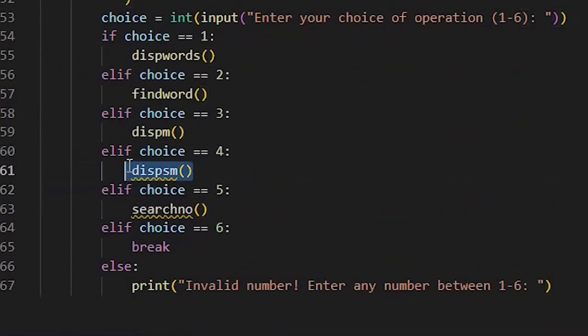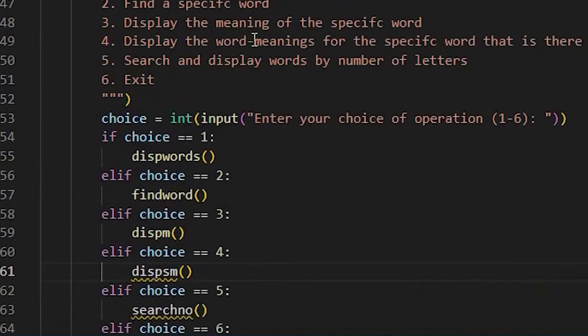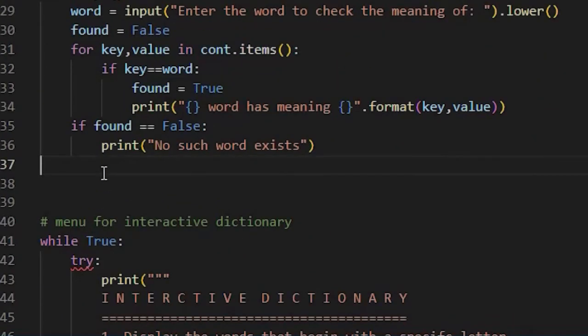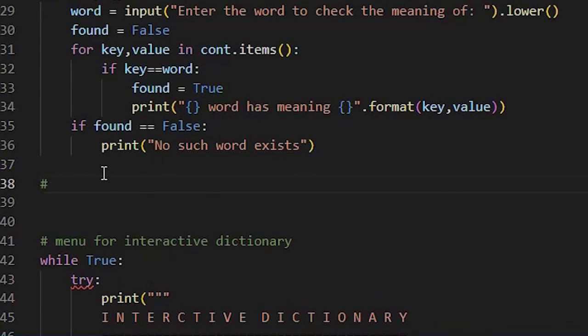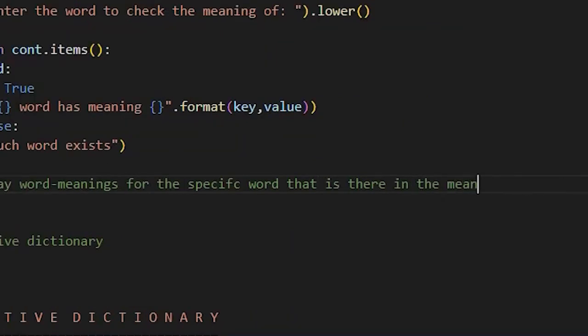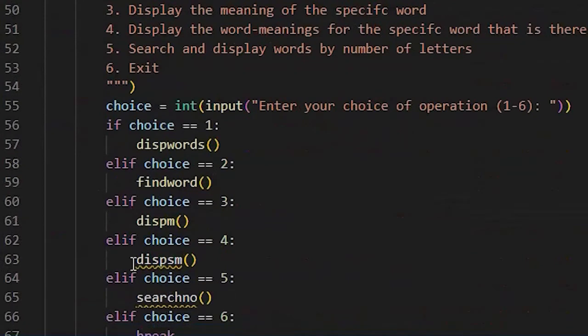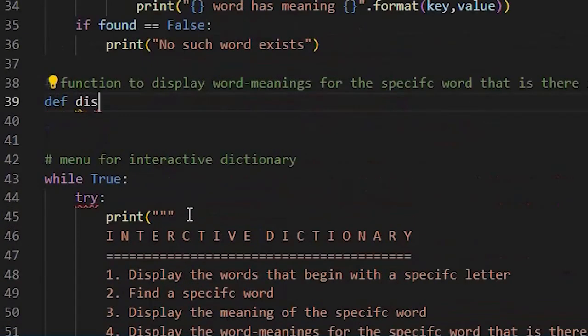So let's move on to our fourth command, which is to display the word meanings for the specific word that is there in the meaning. Okay. How about we go ahead, create our comment for this function, which will be function to display word meanings for the specific word that is there in the meaning. Okay. Now let's create our name. The function is display sm. Disp sm.